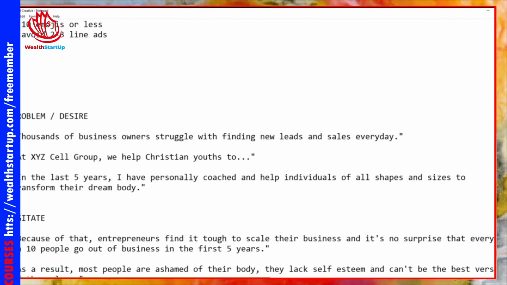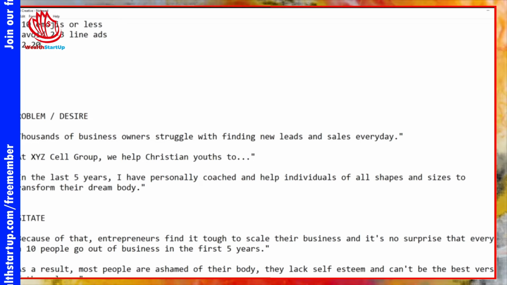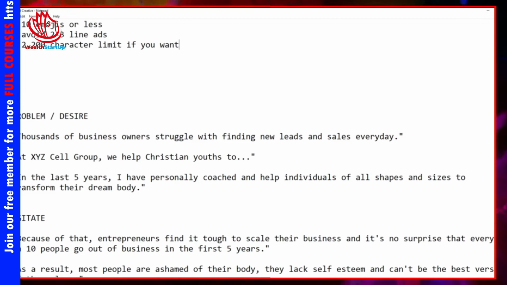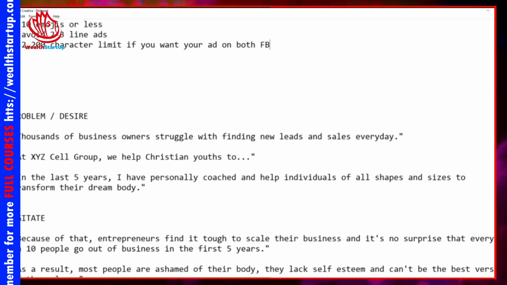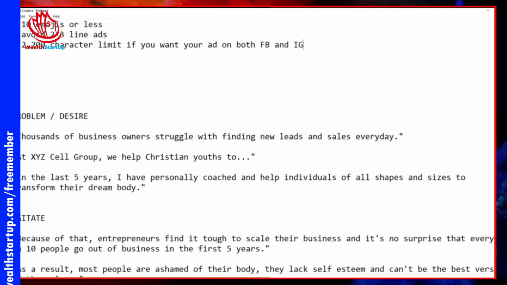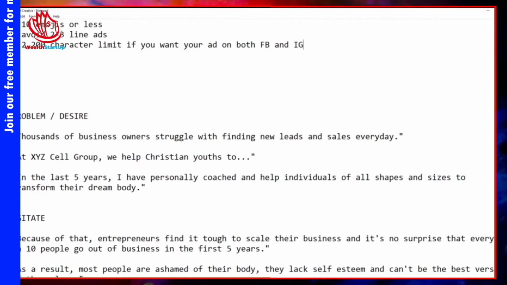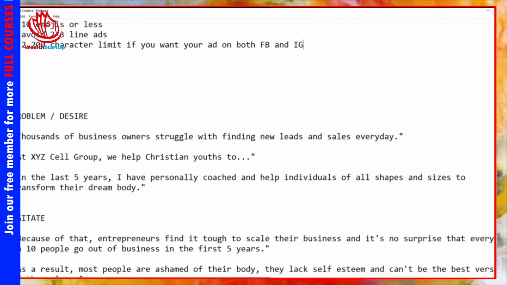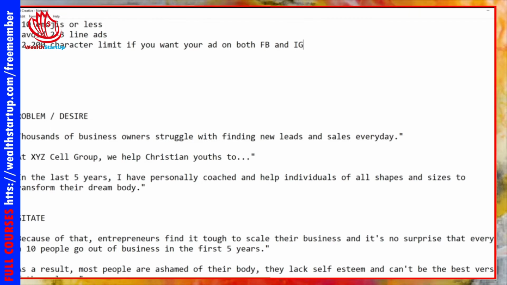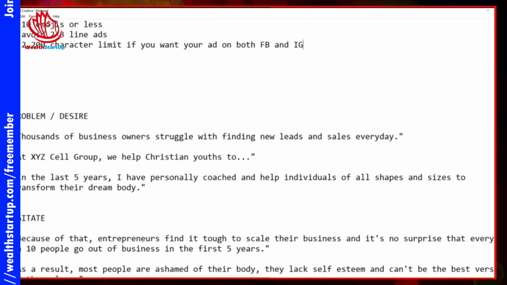And just to give you some objective to it, 2,200 character limit if you want your ad on both FB and Instagram. Okay, now if you write more than 2,200 characters, it can still show on Facebook. There's actually no true limit to it, but of course at the same time you don't want to write a lot of fluff. But I just want you to know that if you write more than 2,200 characters, it will not show up on Instagram because of the character limit.